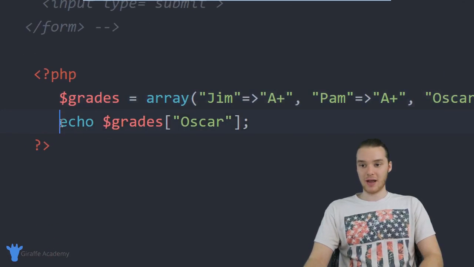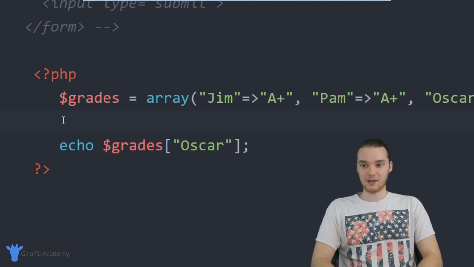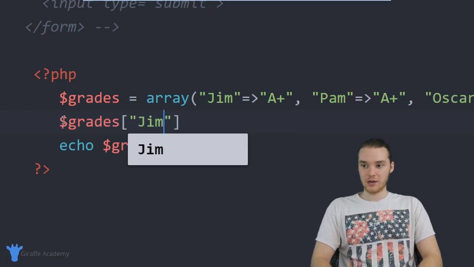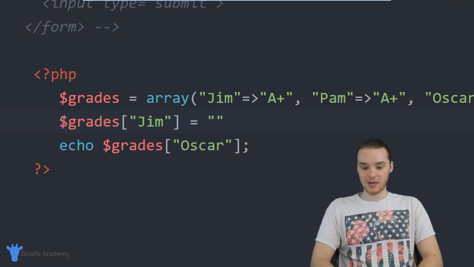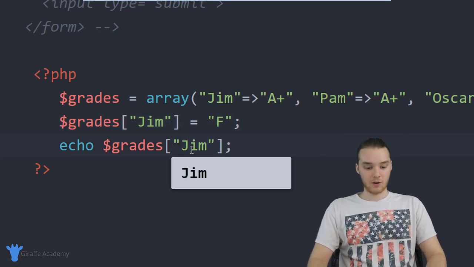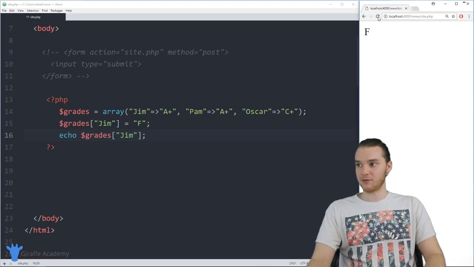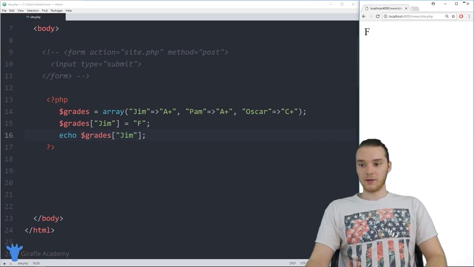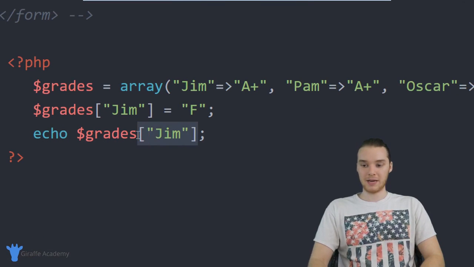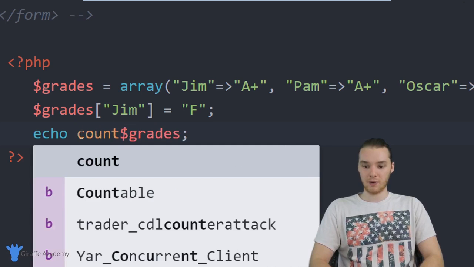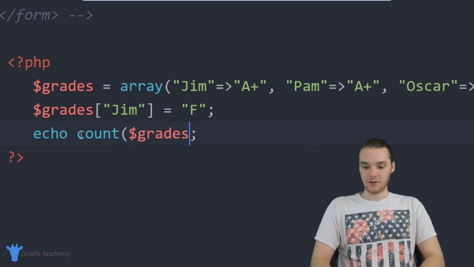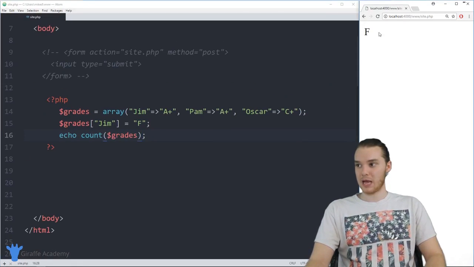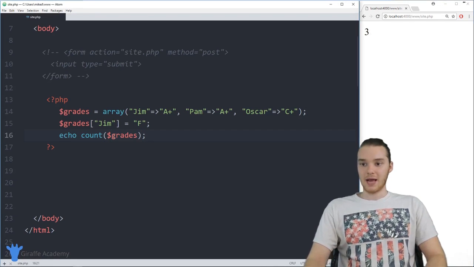And just like with a normal array, I could also come over here and modify this. So I could say grades Jim, and I could give this a value. So I can say grades Jim is equal to F. So let's say now Jim fails the test. And over here, when we print this out, Jim is going to have a new value of F. So you can essentially do everything you would do with a normal array. You could also get how many elements are inside of it. So I could say count, and over here, this will tell us how many key mappings we have. So we have 3. And like I said, it's just like any normal array that we would have in our program.